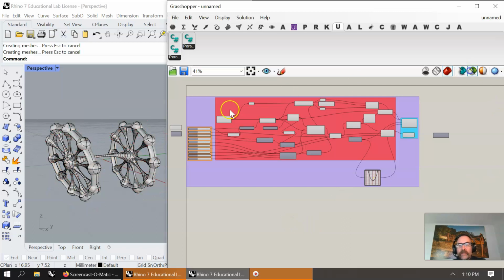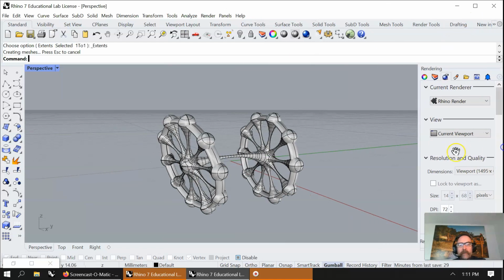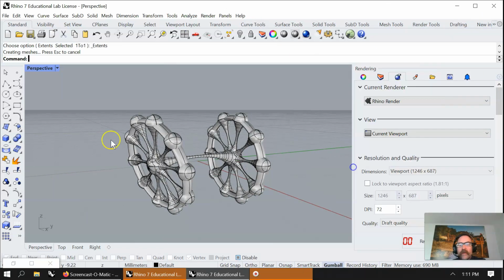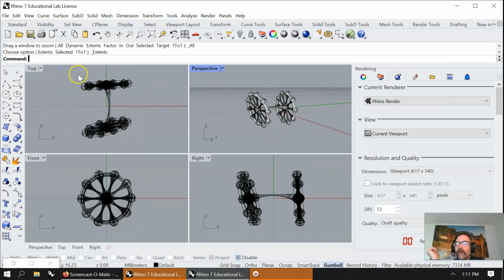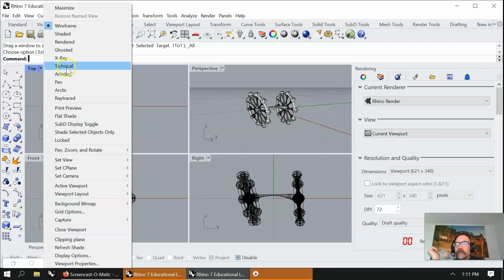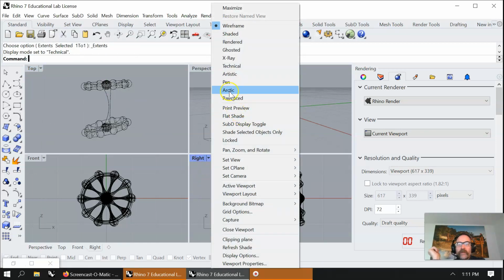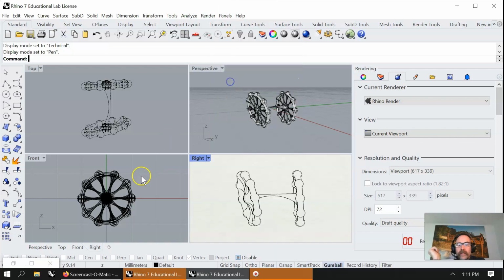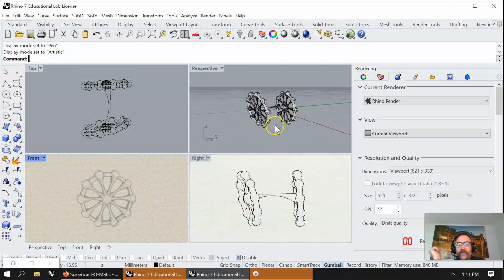But leaving Grasshopper, I've got a nice little form in Rhino. I've got another window open for some reason. We can go into the rendering, go back into here. One thing I like to do before I start is zoom extents all. Do a top technical view. And this is getting up there in video time. I like to do a pen and ink drawing of it, and I like to do an artistic drawing. This is how I kind of think when I make sculptures.